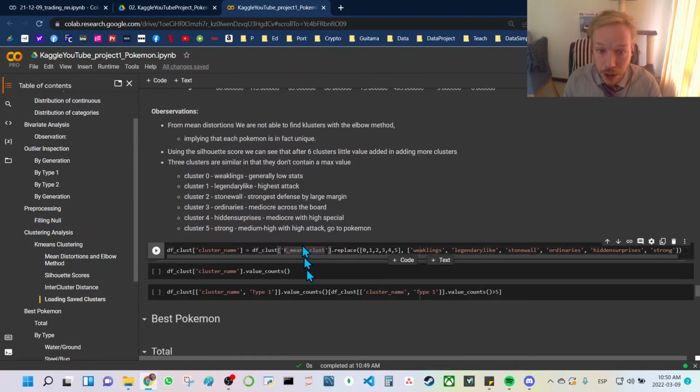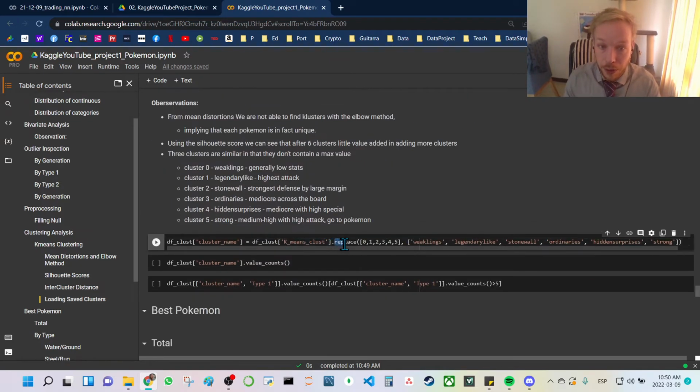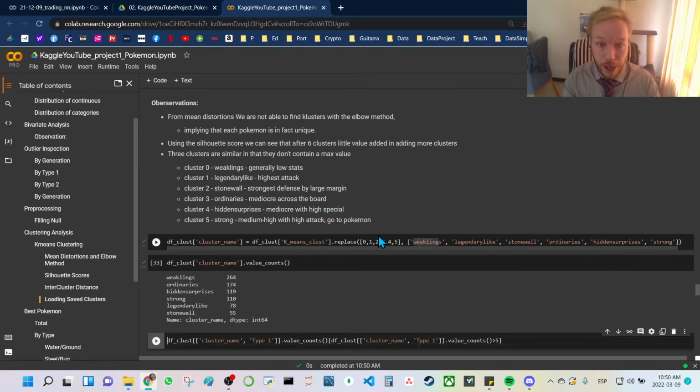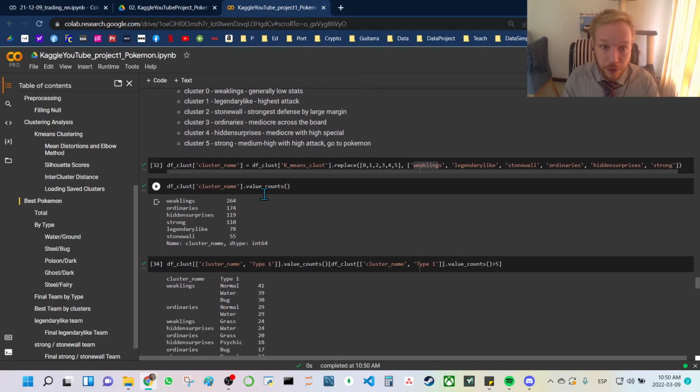Here I'm going to change the name. I'm going to use the replace function from pandas to replace the cluster ID numbers with the cluster names that I just listed above. And so we do that. And here we can see we have roughly 246 weaklings, 147 ordinary, 119 hidden surprises, 110 strong, 78 legendary-like, and 55 stonewall.